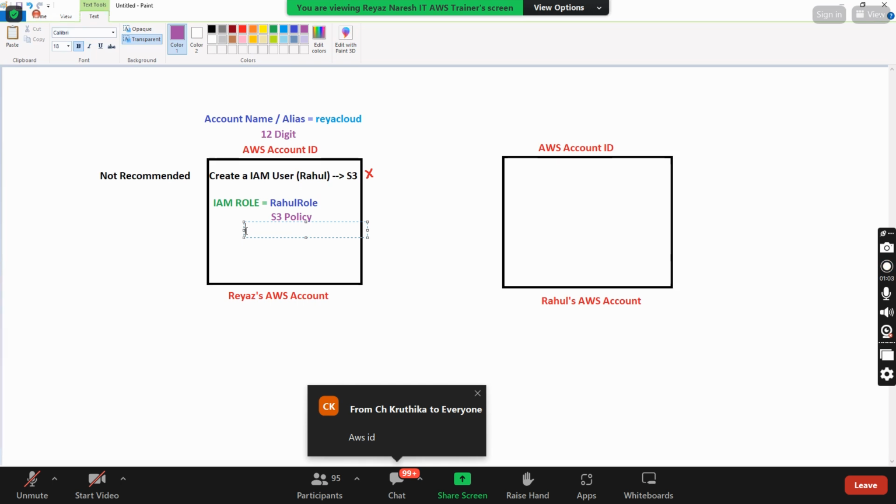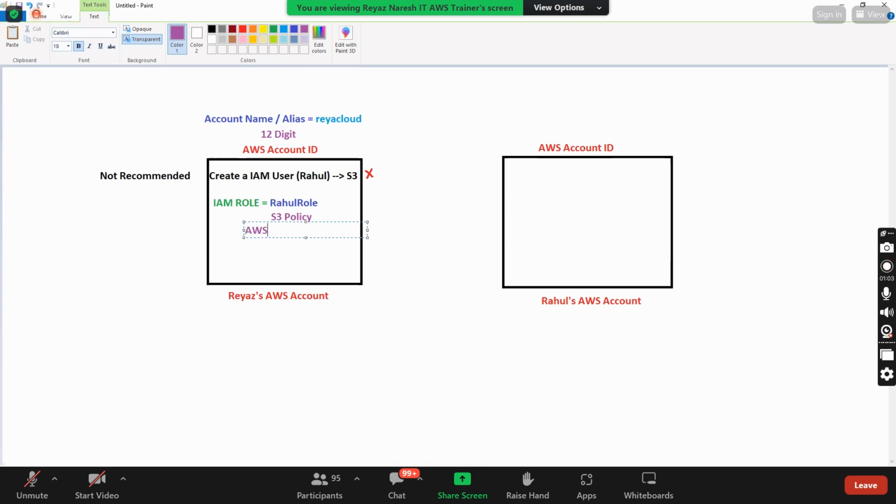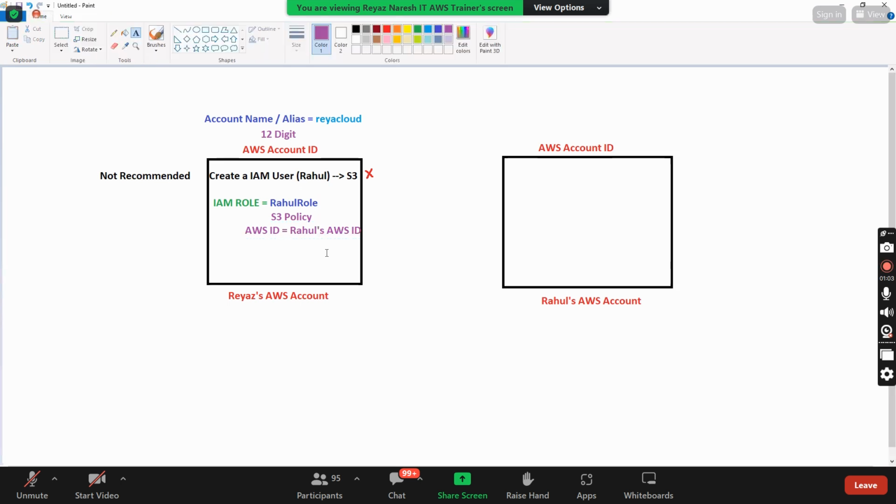So I'm creating a role, and this role is for Rahul. I can't just put Rahul's name, so I need to put here the AWS ID, Rahul's AWS ID. You can write a tag also, but tags are optional. That's why I'm skipping.